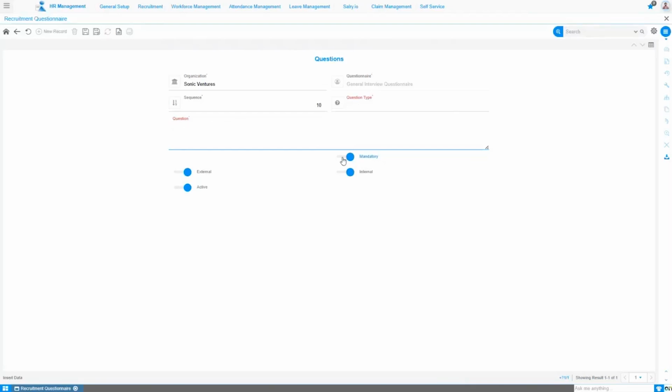There are also some checkboxes. Mandatory means the question must be answered. External means the question will be shown to applicants. Internal means the question will be shown to employees. Active means the question is currently in use. If you want to make the question, Brief Yourself in Simple Words, mandatory for a specific job opening, you can check the mandatory box. You have the flexibility to choose which checkboxes to select based on your specific needs.